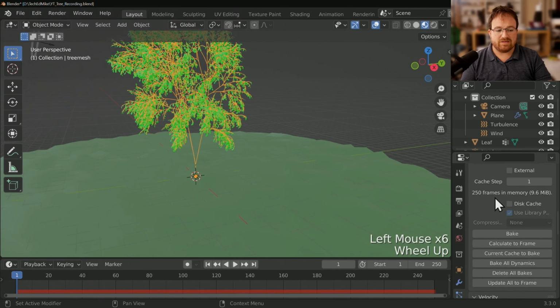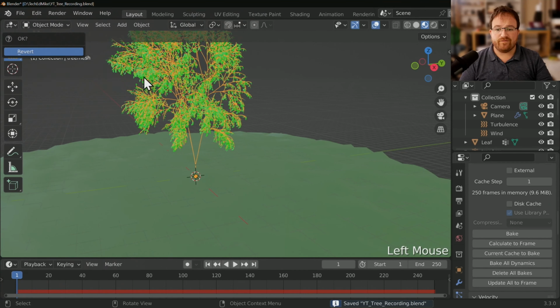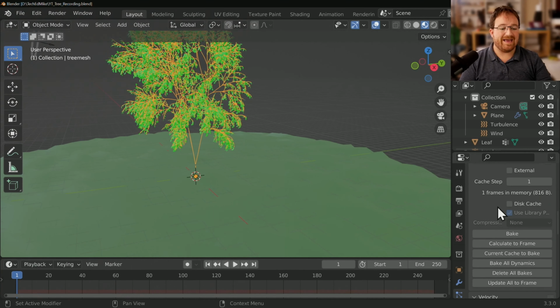It still says I've got 250 frames in memory, which is no good. It's annoying when it does that. Occasionally, if it does that, you can go ahead, save and revert your file, which is just the same as reopening it again, and then it's cleared it from its memory. It's a bit quirky like that and something you need to watch out for.